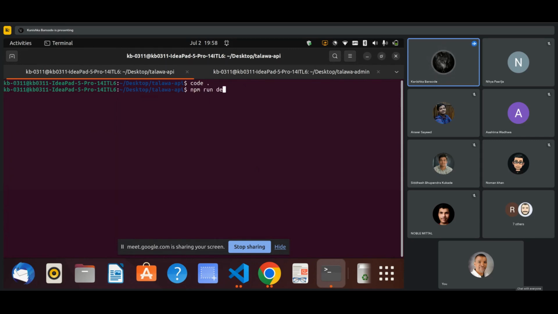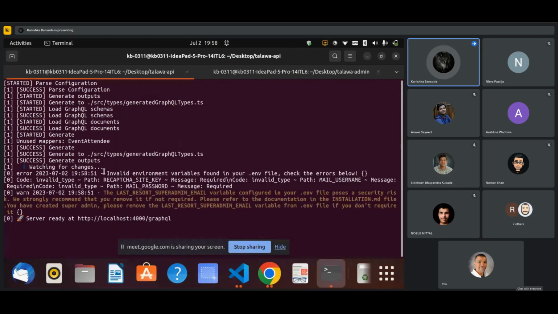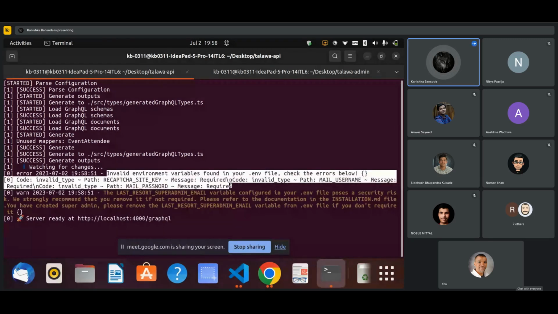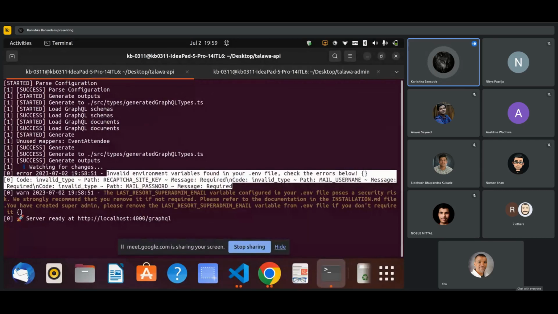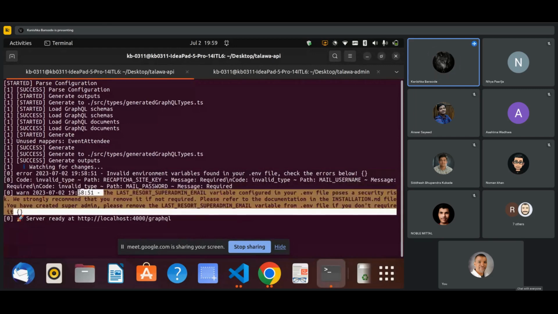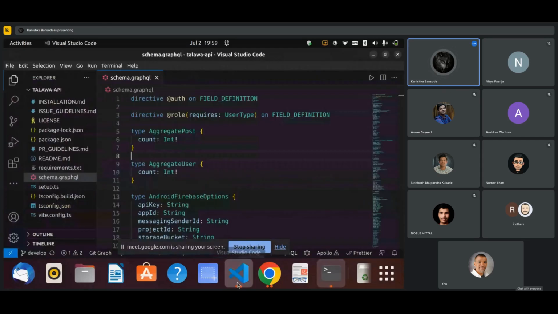So let me just run the development server. So like you can see, there are a lot of env variable faults, and even then the server will still start, even if there are some other logging issues. It starts over here in this route.